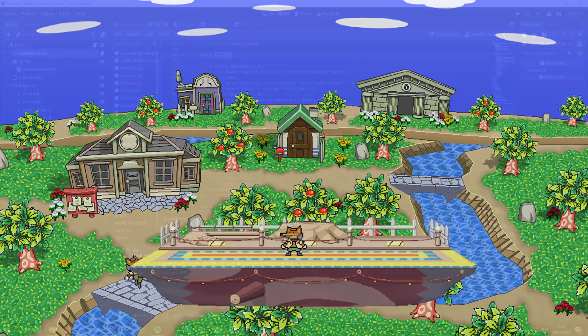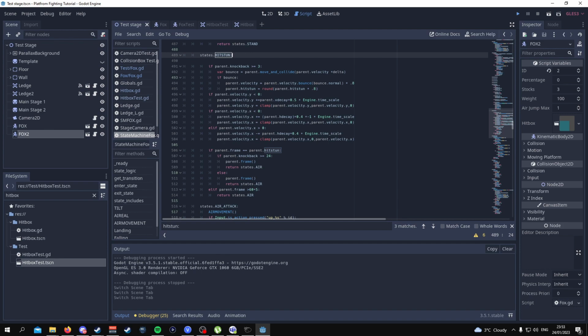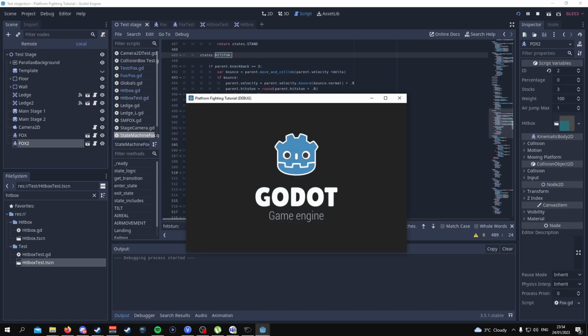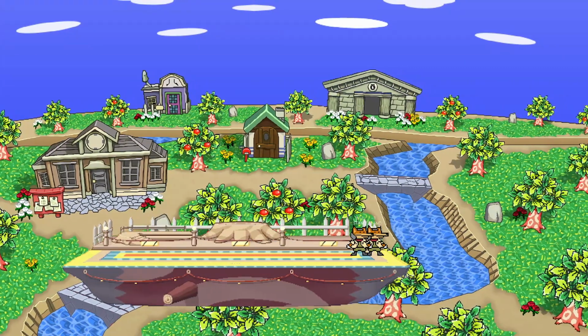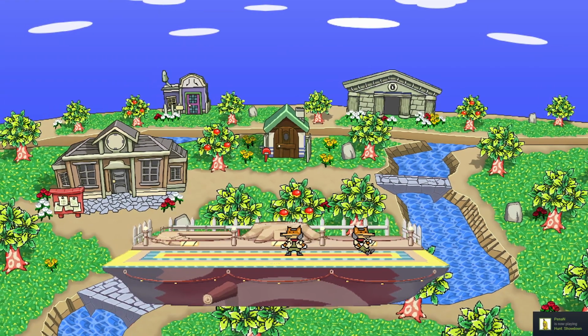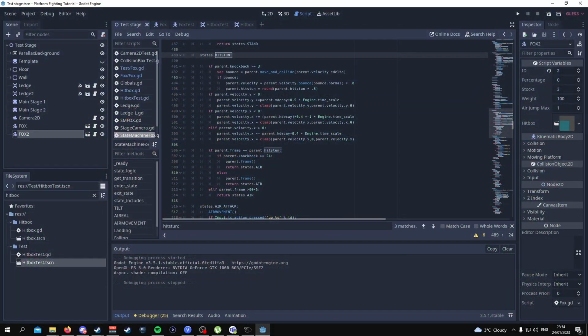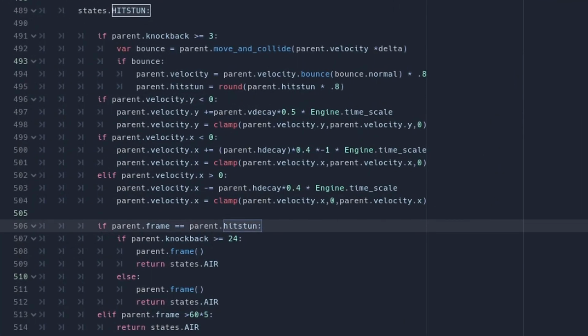There you go. One last problem that I've seemed to notice as well is that in certain attacks, such as the first hit of the up air that I've programmed, if I do the first hit, like such, you can see that the character is stuck in Hitstun. If you want to fix this, what you can do is go into the state machine, and where it says the Hitstun state, you want to go to where it says if the parent.frame is equal to Hitstun, you want to change this to if it is larger than or equal to.